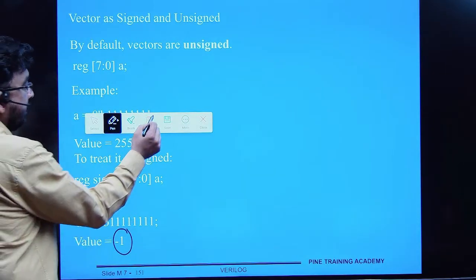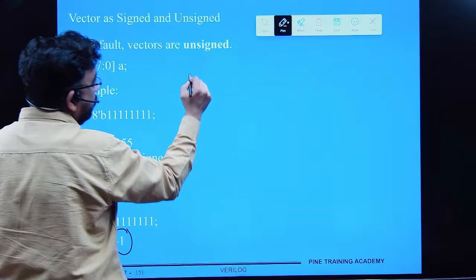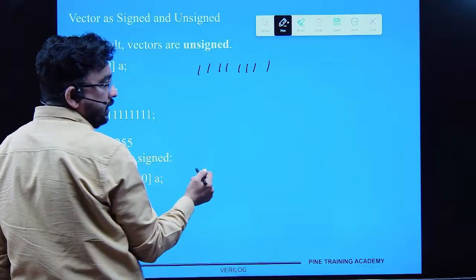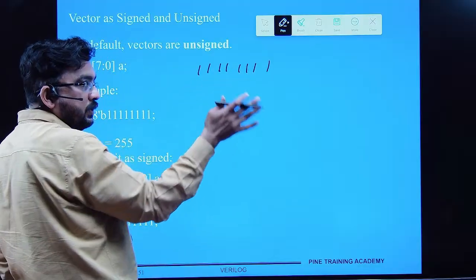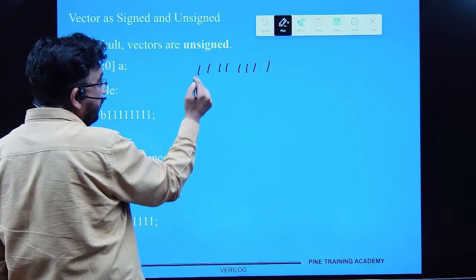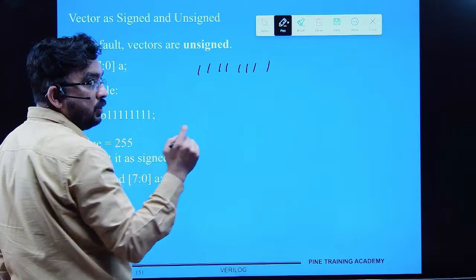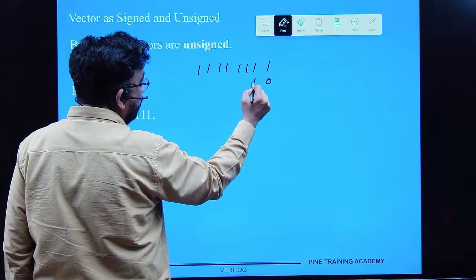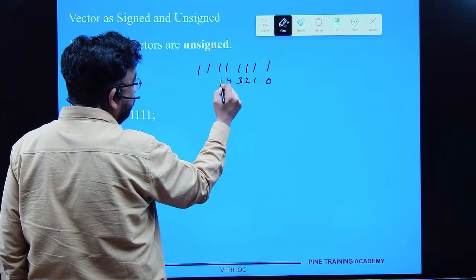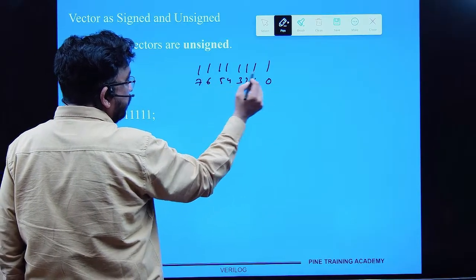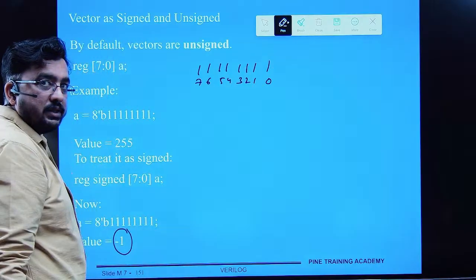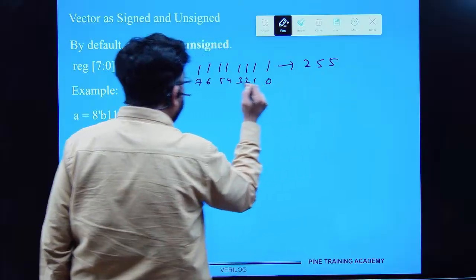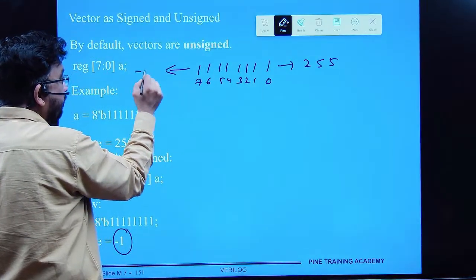The question is how -1 came. It is very easy. 1 1 1 1 1 1 1 1. Okay, so if any data comes like this after 2's complement, then the first bit is your sign bit. So -1 is bits 0 1 2 3 4 5 6 7. So if I am counting it as unsigned, then it is 255. But if I am counting it as signed, then this is -1.